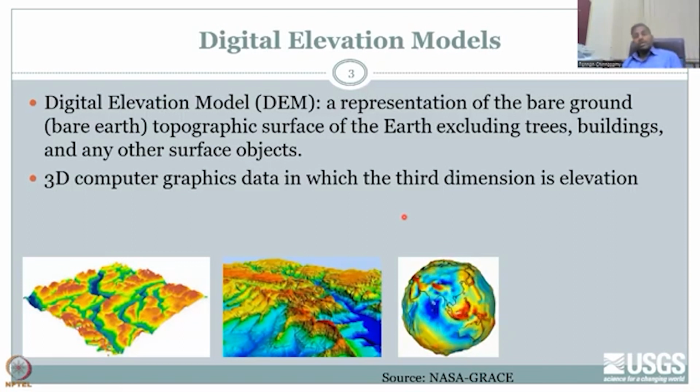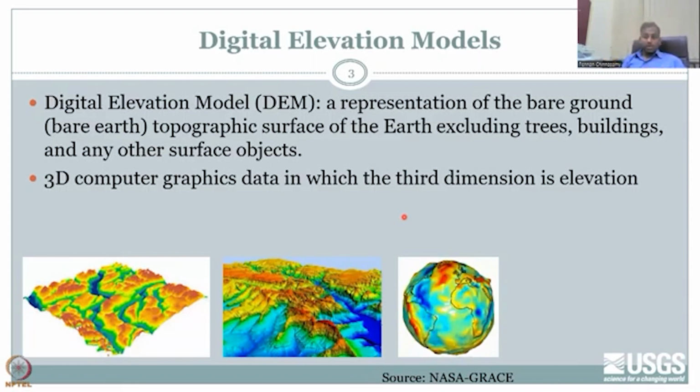So these are called digital elevation models. It's a model because, like a globe is a model of the earth, a 3D map is a model of the earth. The digital elevation model is the model of the elevation changes. In simple terms, it is described as a representation of the bare ground, which is the bare earth, the solid part of the earth, the topographic surface of the earth, excluding trees, buildings, and any other surface objects. So it's basically the ground.